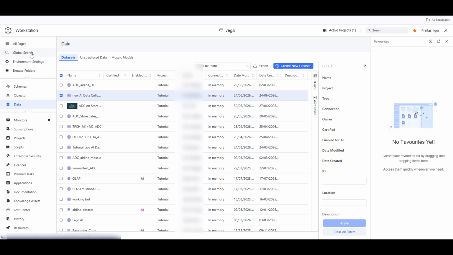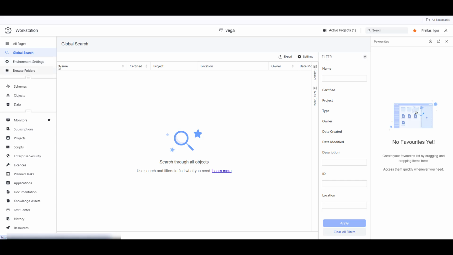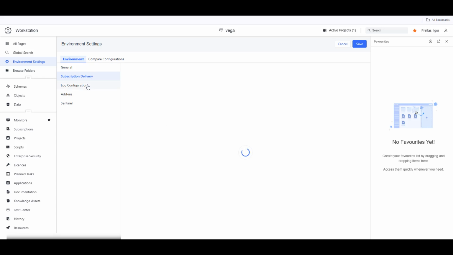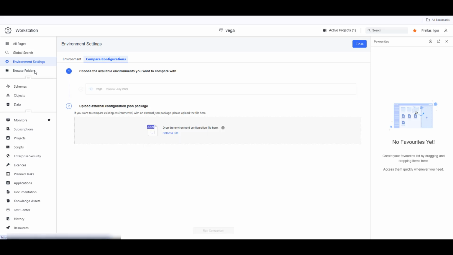Actually, sorry, I need to click global search once again. Yeah, and in here you can search through all your objects. You also have environment settings where you can check some of your environment, for example, the URL and the mobile URL configuration. You can check your subscription delivery. You can go and check log configuration. So there are a few options here related to the environment itself. And then you can also compare configurations. This is something we can do in this environment settings blade.